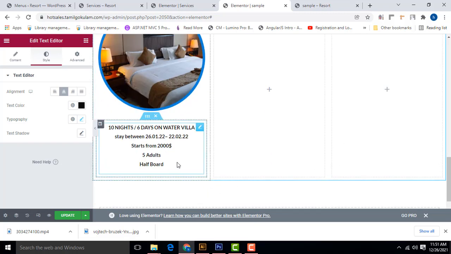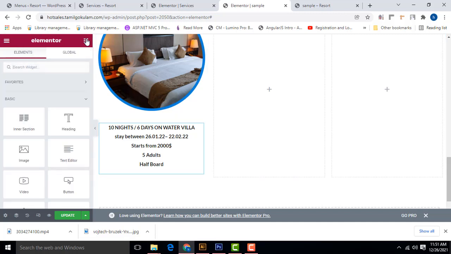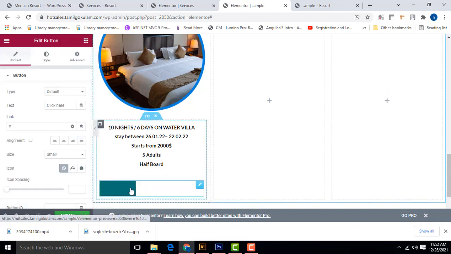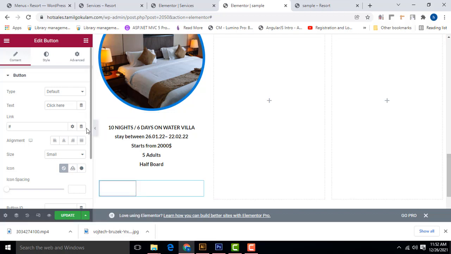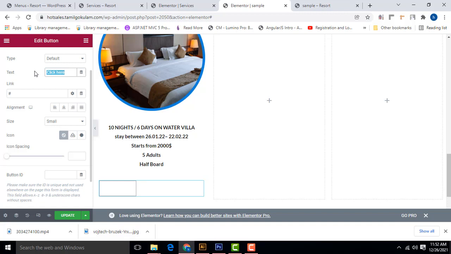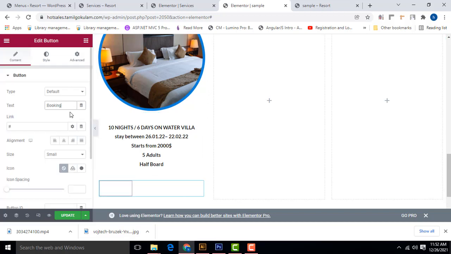After that, I need one button. So I am going to go here. You have to type button. Drag and drop the button over here. So the button is here. Here you have to add the button text, booking. Press enter key. Now I can't see the text and all, so set text. Okay.